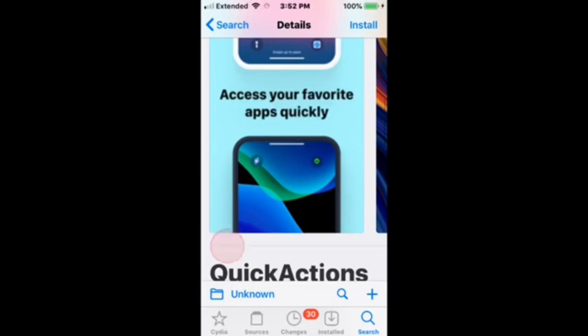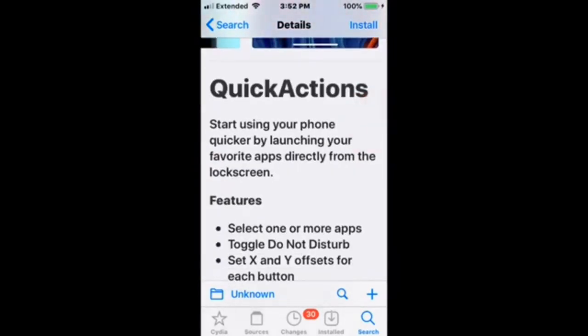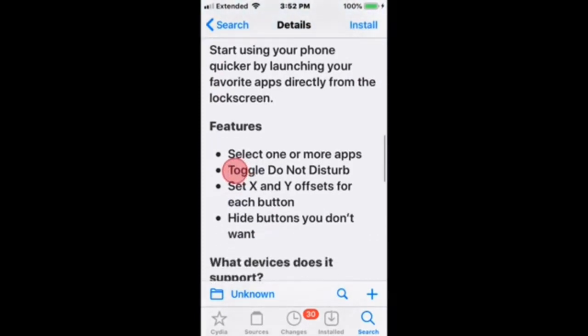Next is called Quick Actions. Access your favorite apps quickly. As you see on the side, you have your apps right here. Start by using your phone quicker by launching your favorite apps directly from the lock screen.